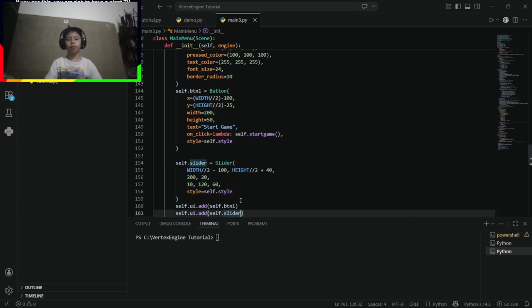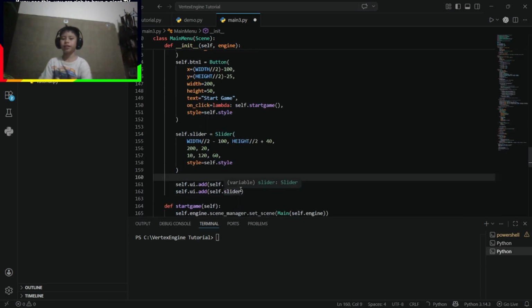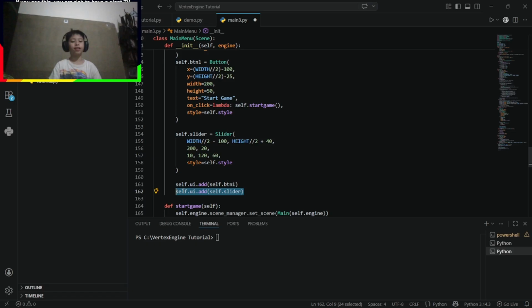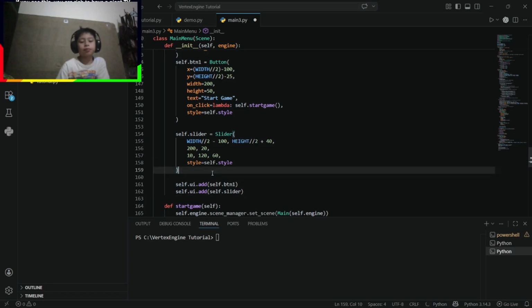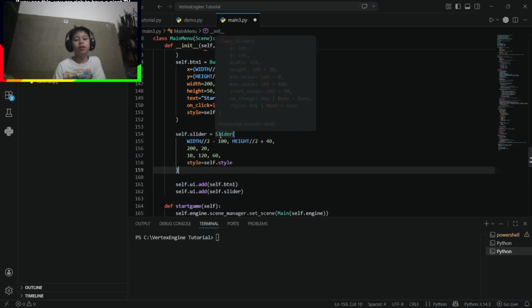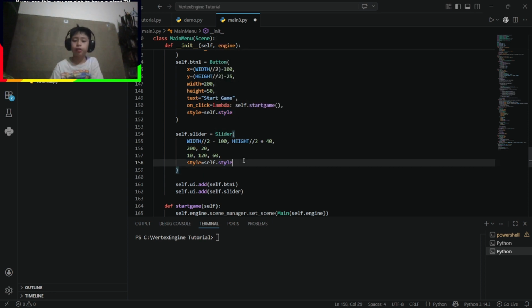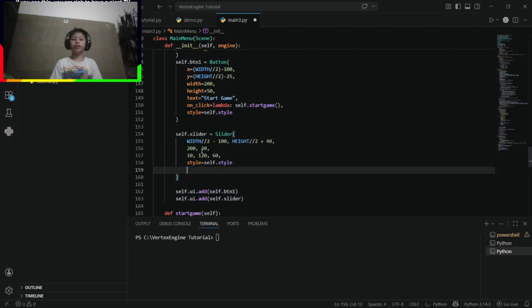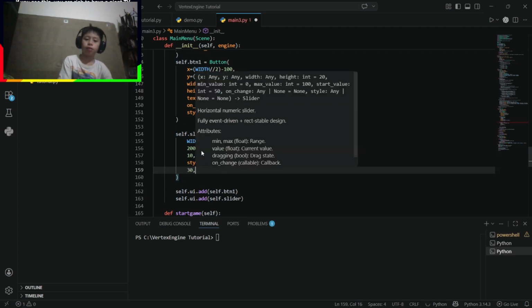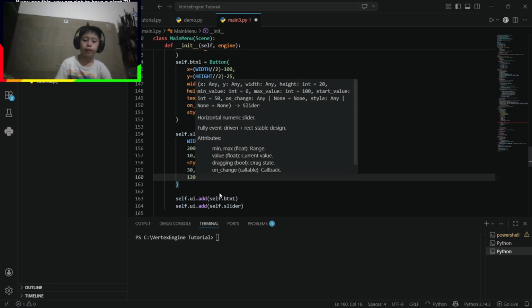Sorry for the fail thing. This is a slider. So what is going on here? As you can see, the parameters are x, y, width, and height. They're the basic ones, but there's more. So the next one is the minimum value, so 30. Next one will be 120.